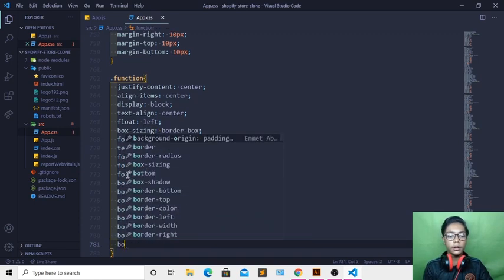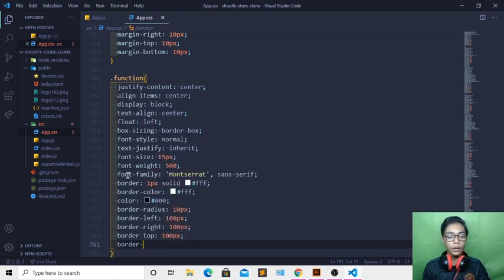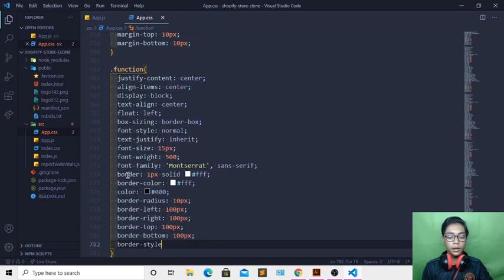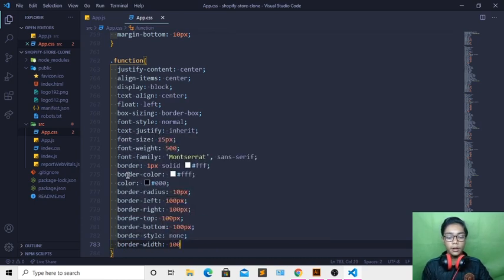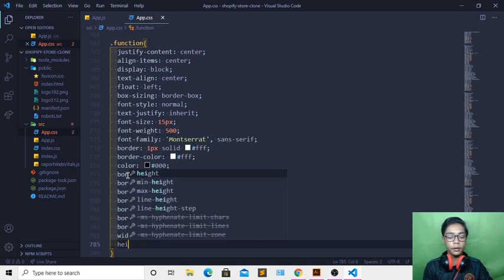Then when you've done all that, I will write border and change it to border bottom, now 100 pixel. Now when you've done that, I will change that to border style none. I will write that, create border width which will be 100 pixel, create width 100 pixel, then create height which will be 100 pixel.